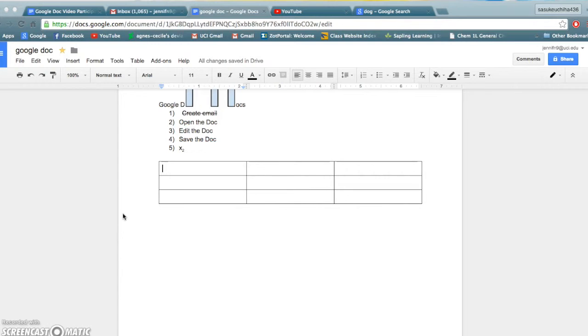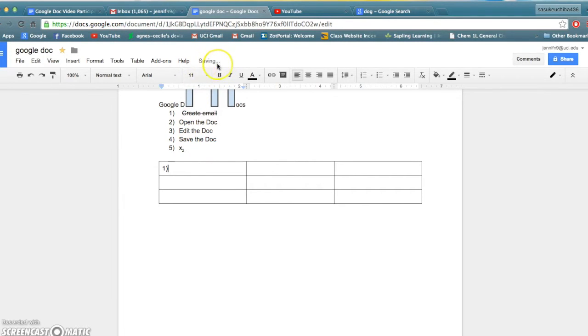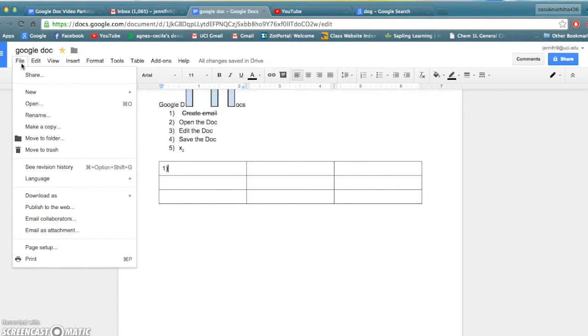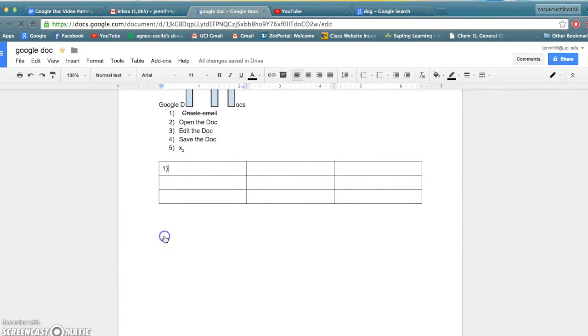So for example, if I were to put a 1, it shows here that it's saving and it'll get saved, so when you close out of the window, your changes won't get lost. And if you want to save your doc as different files, you can click on File and go to Download As and click on whatever you wish to save your document as. So if you want to save it as a PDF, you could click on PDF document and it'll get saved as a PDF.